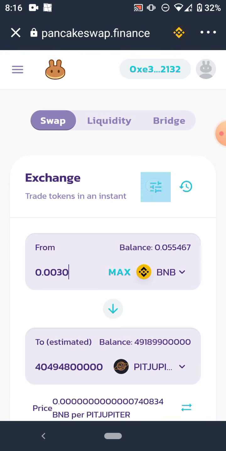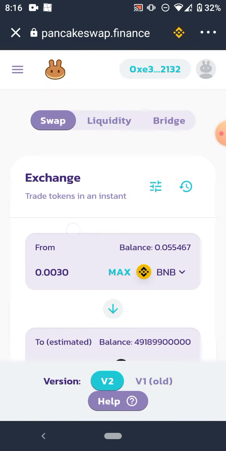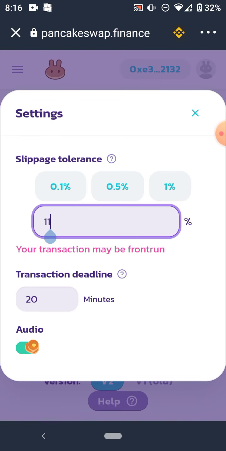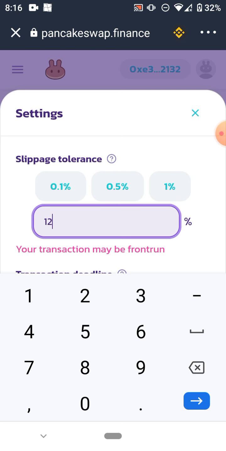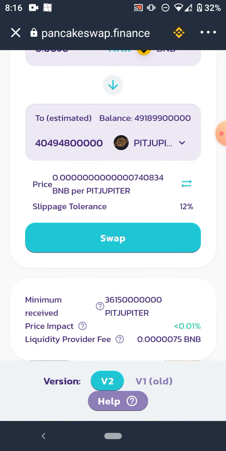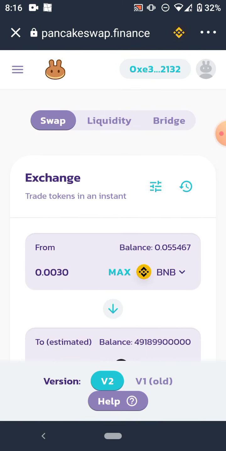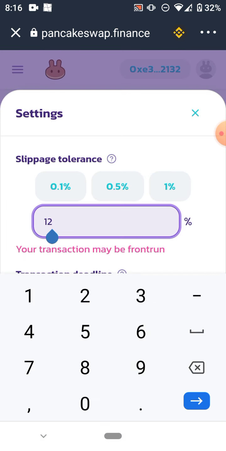You click on these settings and you change your slippage to 12. When you click on 12, you press outside, then you continue. You click on swap, it's going to swap it. Some amount will be debited from your account and the Pitjupiter will appear on your Trust wallet. But for the sake of this tutorial, I'm not buying. I've bought before, but this is how you do it.